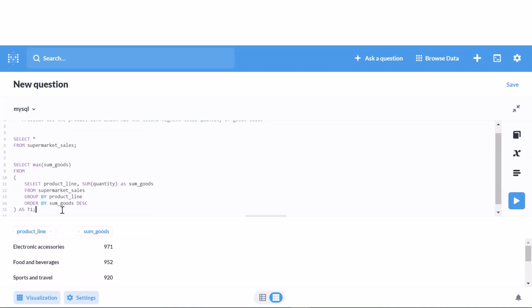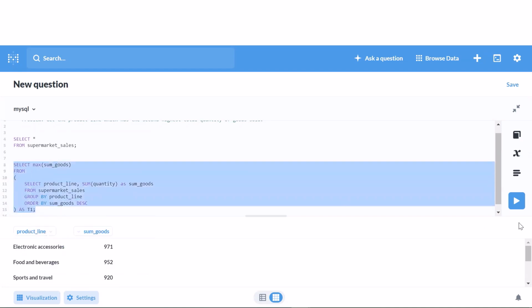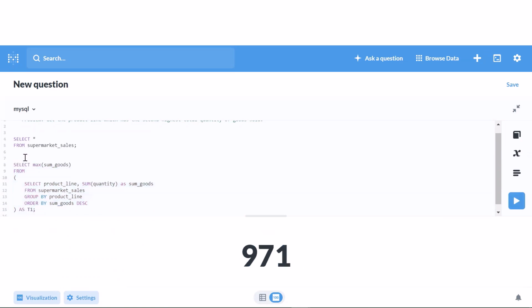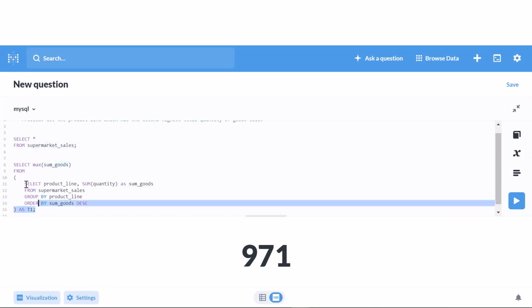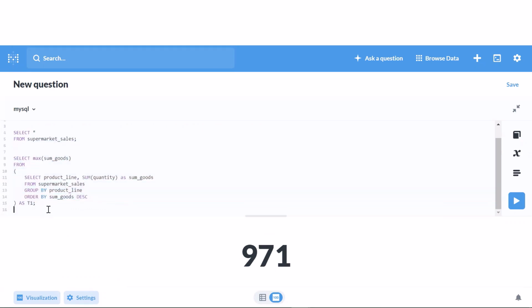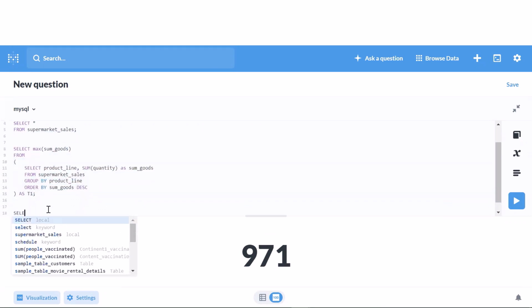Now let me run this. So what should be my answer? It will give the maximum of this column value. In our case, the maximum of this column value is 971. So this resulted in 971. Now I need the values from the supermarket sales in which the sum of goods should not be in this value. So let me write that.